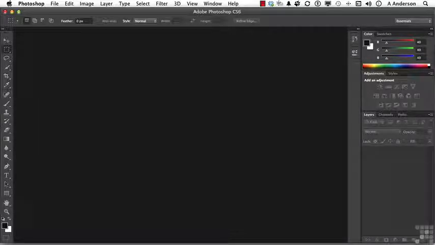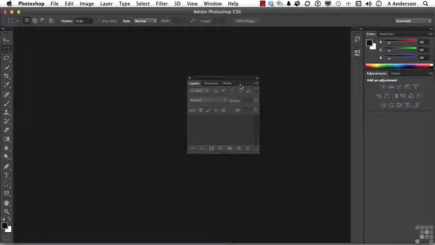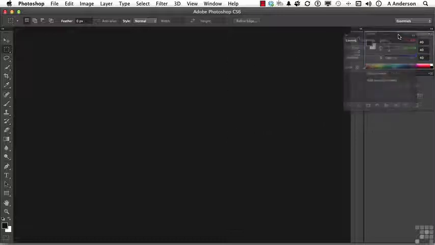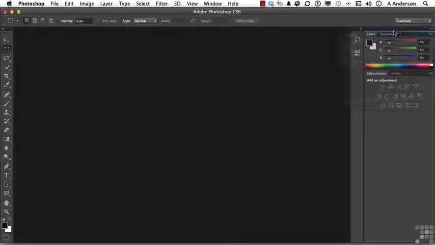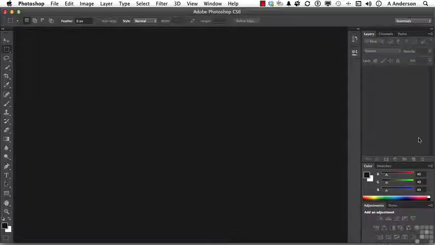I'm going to come over here to my layers, channels, and paths. I'm going to drag the whole group out. I use them a lot, and to me they are very important. So I want them at the top, not the bottom. So I'm going to grab right here and drag up until I see a blue line up here. I've got them up here, so they're kind of where I want them to be.